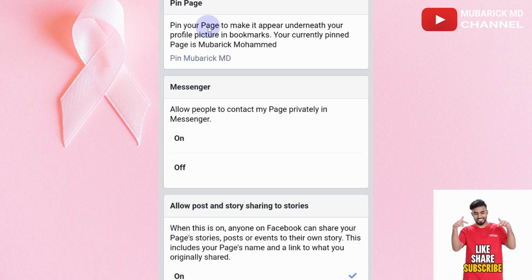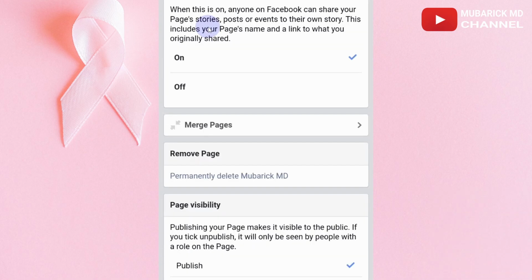Right here, I'll scroll down until I locate Remove Page. Beneath Remove Page, we can see Permanently delete Mubarick MD. So I'll continue to click it.